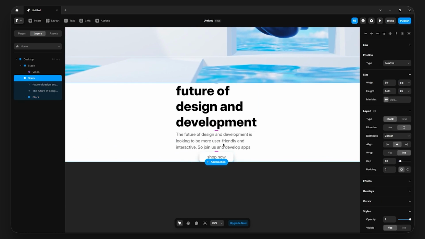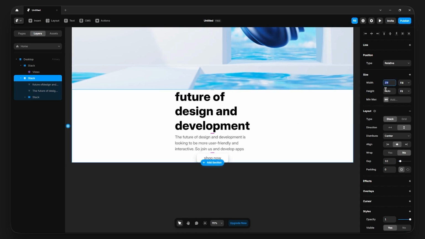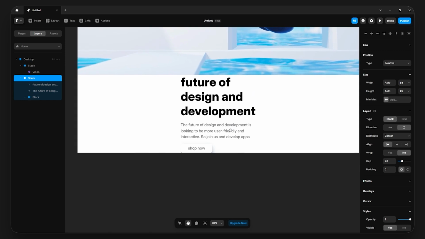Let's make sure our stack is not completely wide. Right now it's 100% wide. But let's make it auto width, meaning that it will only take the amount of space it requires. Let's align everything to the left. Let's slightly adjust the padding. Sorry, the gap between the elements.